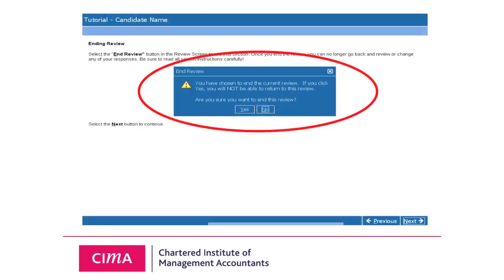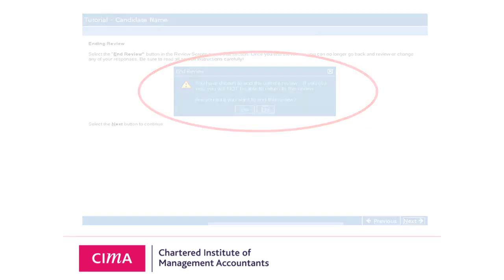Select the End Review button in the review screen to exit the review section. You will receive 3 messages to confirm that you are ready to end your review and exit the test. Please note that you should only click End Review when you wish to exit the assessment. Once you end the review, you cannot go back and review or change any of your answers to the questions. Therefore, you should only click the End Review when you are sure that you have submitted all your responses.